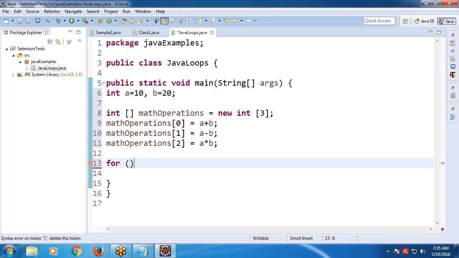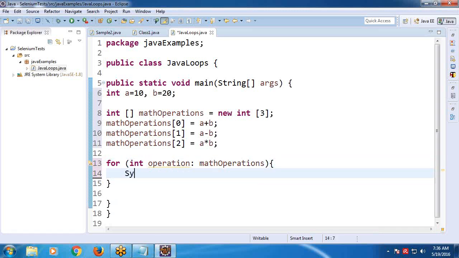Declaration. Here integer type data. You take one integer type variable for math operations. Int, sorry. Here the integer type variable has to store the integer type data. Int, suppose x or operation. Int operation colon math operations. Math operations. Open curly braces. Next print.